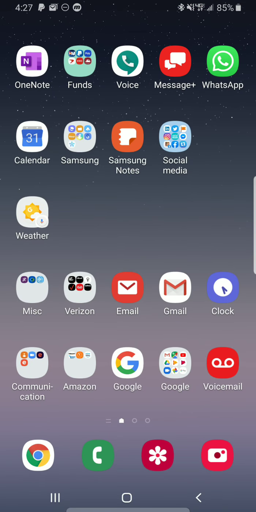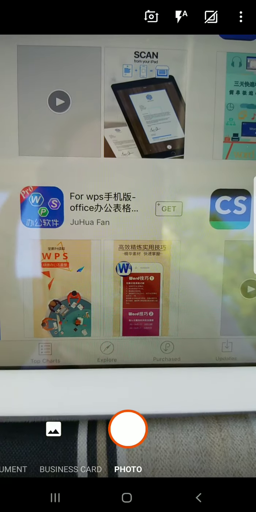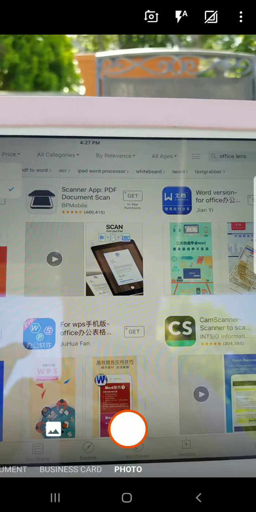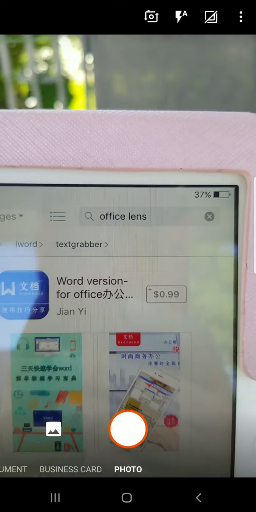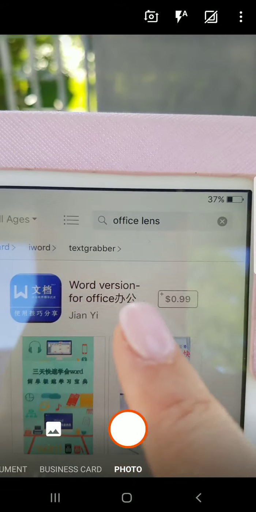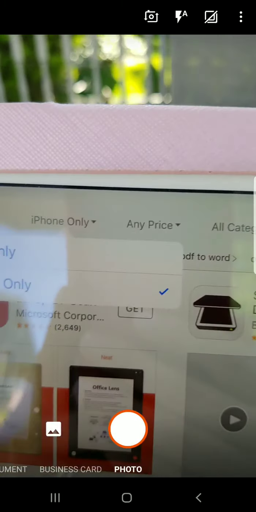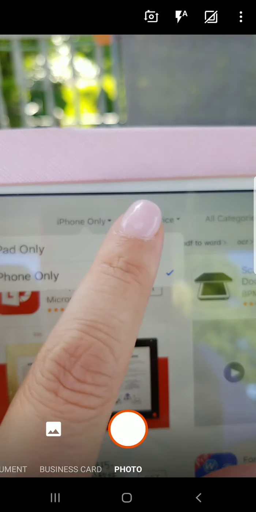Now, also in Office Lens, this app is available for Apple and iOS smartphones and tablets, and I want to show you how on my iPad I can download it to my iPad. So I went into the App Store and typed in Office Lens, and then here I want to look and see what it's available in.